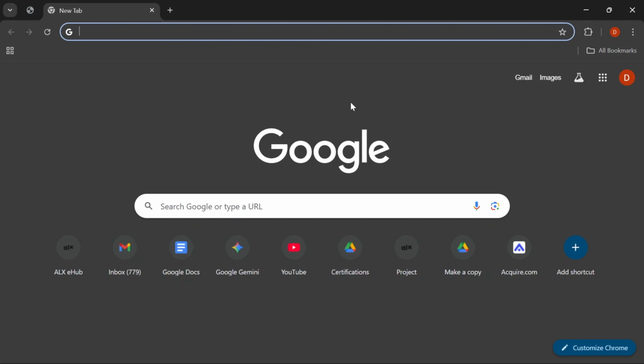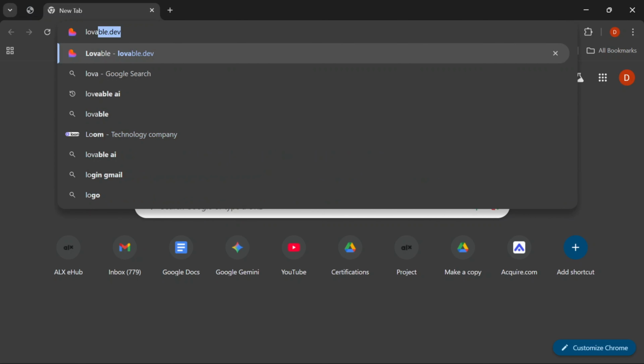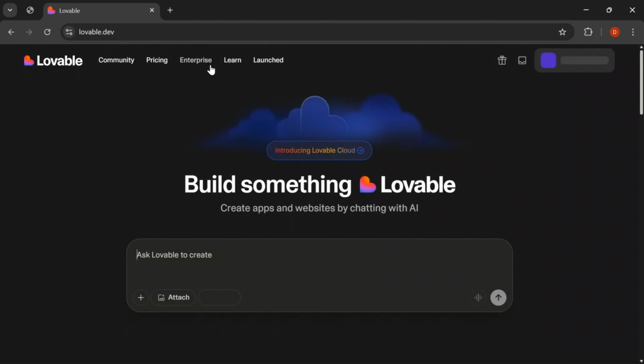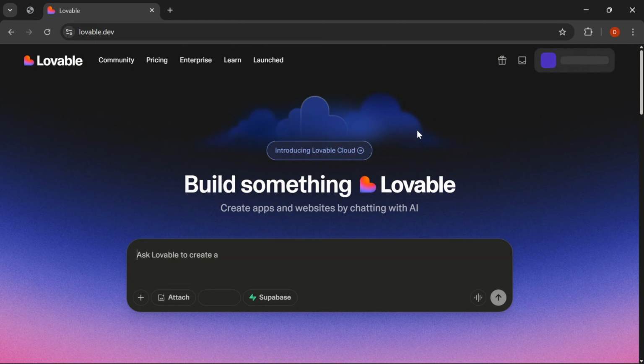So here is my Google Chrome, and then I'm just going to type lovable.dev, and then I'll just click on enter. So it loads, and then you see the outcome here. If you are doing this for the first time, you have to log in with your Google account, or you just create an account and then you log in. Immediately you log in, you are going to see this particular session.